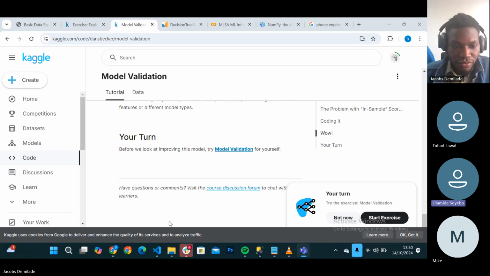What does that random state equal to 0 or 1 mean? Because I'm seeing 0 sometimes, I'm seeing 1 sometimes.